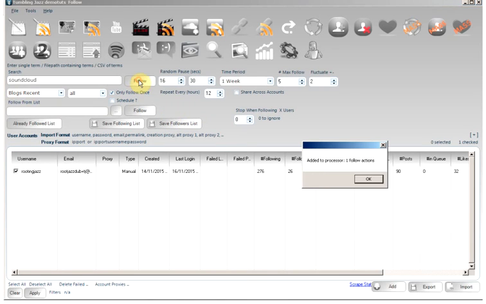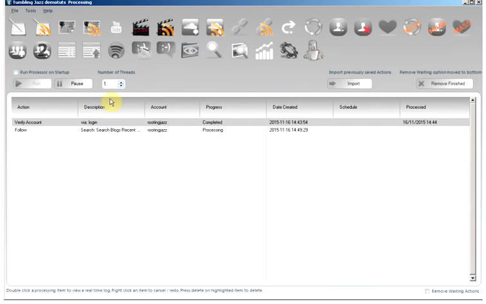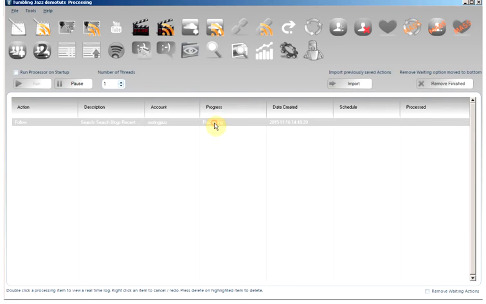We'll click follow. The action is added to the processor. You can find the processor here, which will list all our actions. Delete the old one there. If you notice the progress is waiting, you must turn on your processor. Actions will not process by default as soon as you add them when you first start the app. You do need to click run.